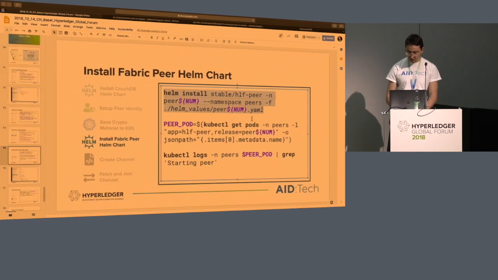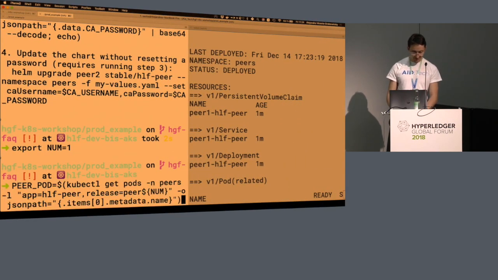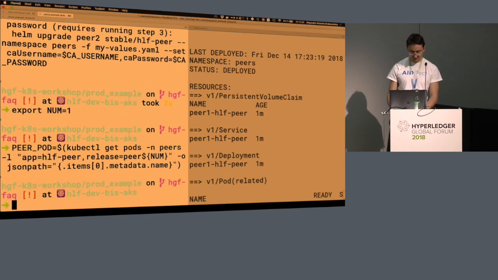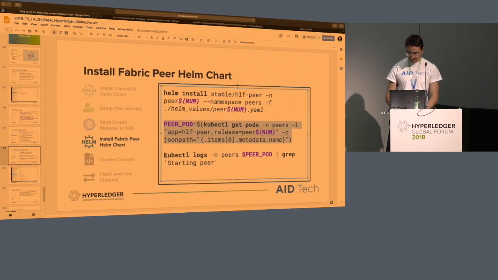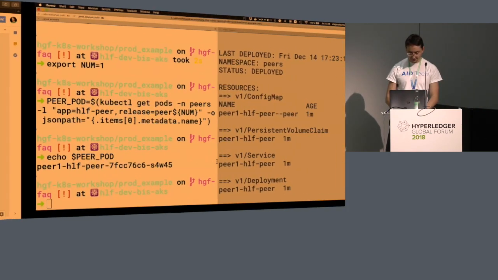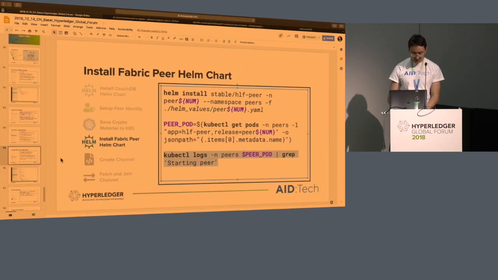So let's check what is going on with the first peer. We export num1 and check the peer by getting the peer pod. So this is the peer pod. And let's get the logs for it. Yep, it started. So we're basically in business.